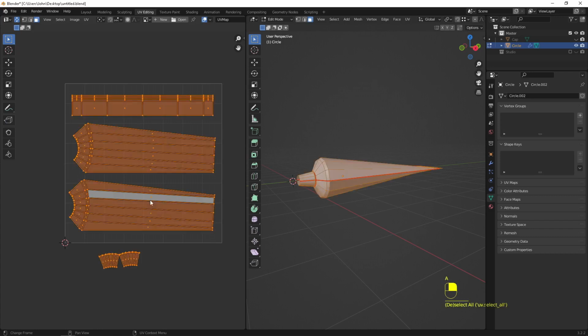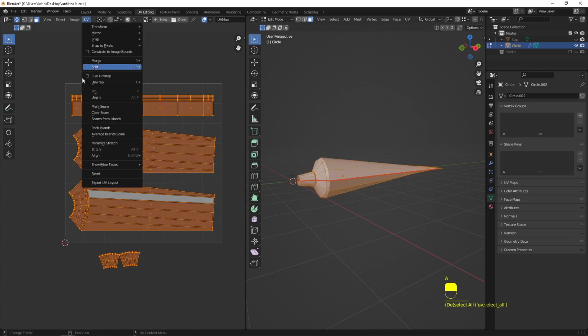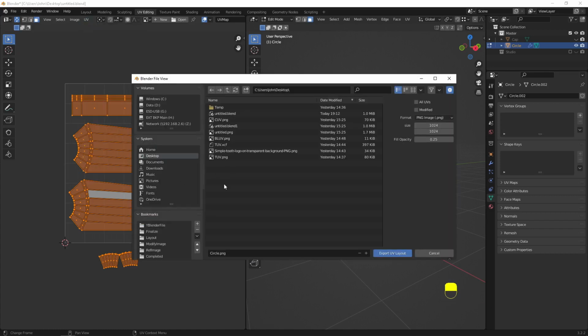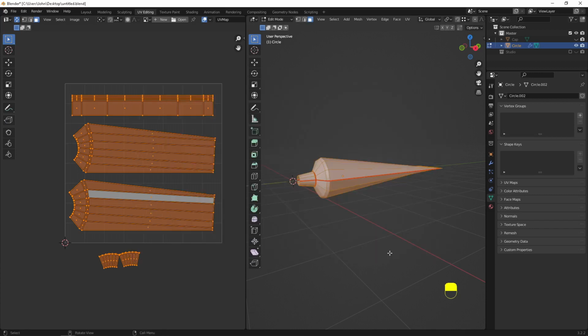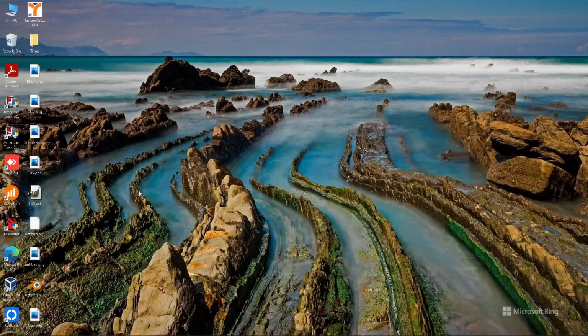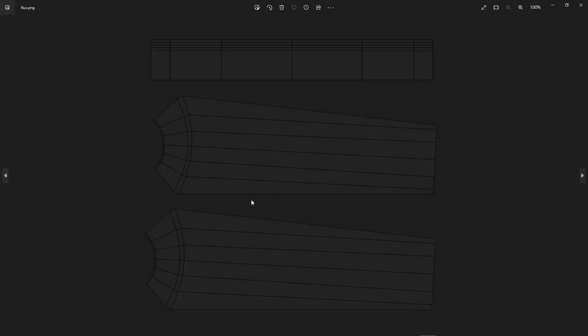Press A to select all UV and export UV layout. So I am going to create the layout as a new UV. I am going to give it a name and export the UV layout. Now this data has been exported as an image. You can notice here, this is the new UV I have created. You can see our mark has come. Using this I am going to design and apply it as per our requirement.